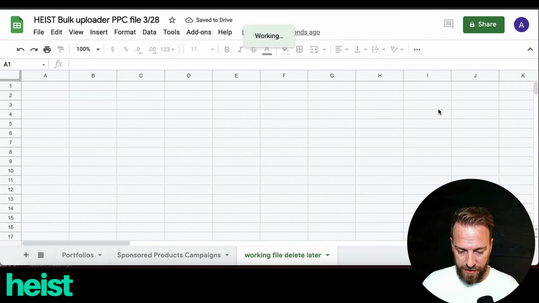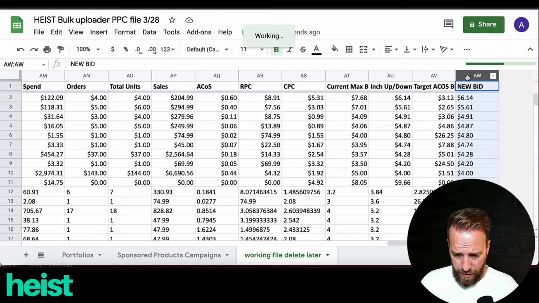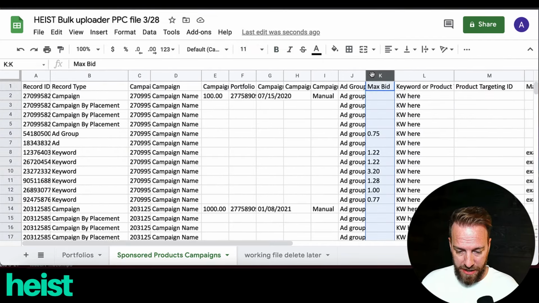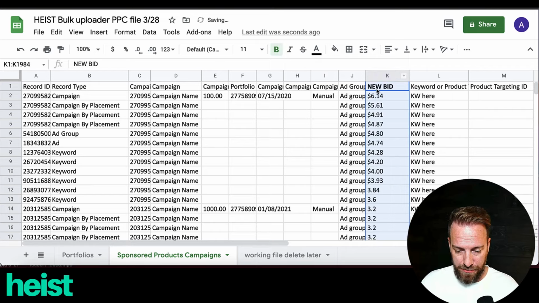I'll just come over here to the working file, go all the way over to my new bid column, go to my sponsored products. I'm going to go to this max bid, copy that in there like this. Boom. I'm just going to call this max bid. Keep it simple like it was named before.